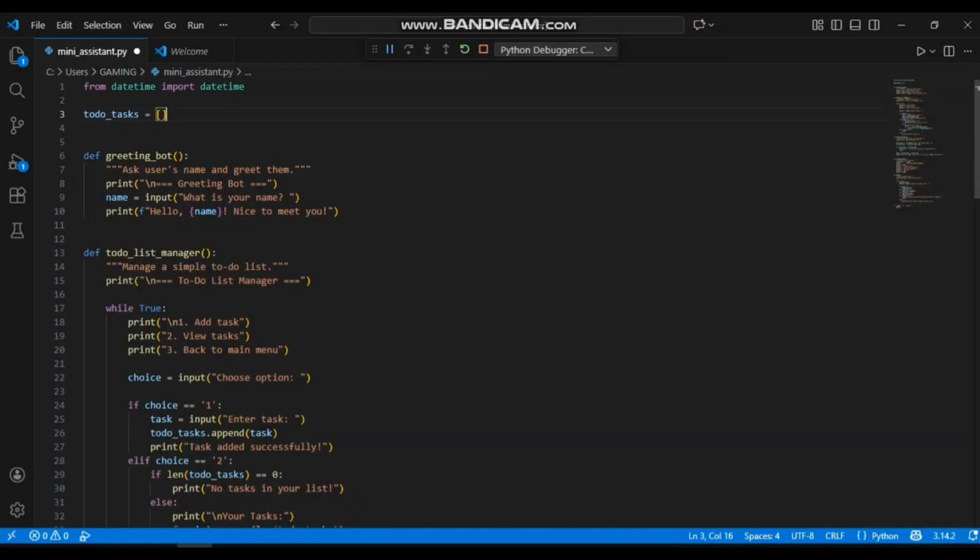So good day everyone. Today I'm gonna explain my code. First I'm gonna explain the module. So I import the datetime, from datetime import datetime. That way we can use the datetime, or we can get the current date.